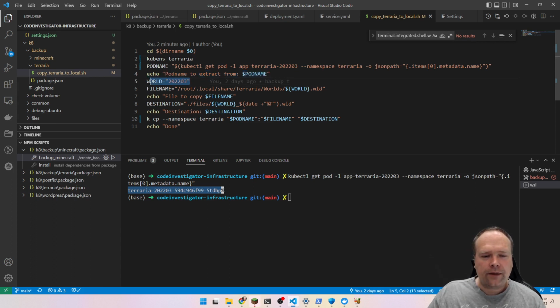And then I will copy the world right here. So the world right here, right now, is actually named 2022-03. That is a world file, and this is actually persistent, so that's a persistence claim that matches, I think, this folder right here. And this means that every time I spin up a new pod, I don't have to inject my world file again, because it's already persisted to a drive in my cluster. Then I write something out right here, file to copy, and then file name.